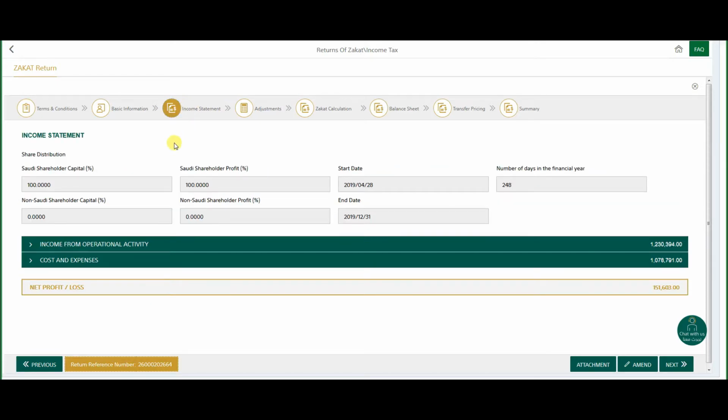This is the information you need to fill up. In the income statement, there is the Saudi shareholder capital percentage. Yes, this is a Saudi company, so 100% Saudi shareholder capital. Saudi shareholder profit is 100%. You have to fill up this information. Starting date, number of days in the financial year, 365 days should be here if you are an existing company. Here non-Saudi shareholders if you have, or non-Saudi profit percentage if you have any. The ending date of this zakat submission is 31st December 2019.